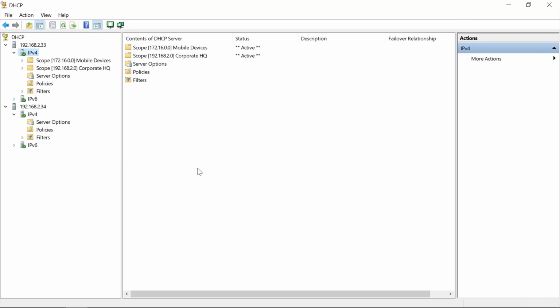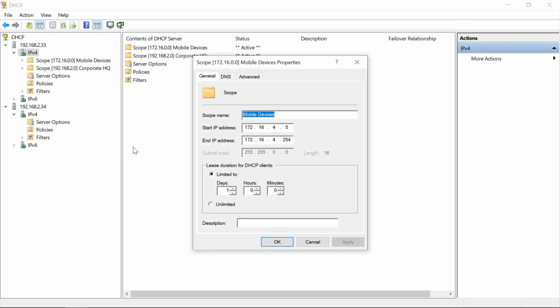So let's start off by taking a look at our current situation. You can see our current DHCP server here as 192.168.2.33 with two scopes configured, Corporate HQ and Mobile Devices. If we check the properties of these two scopes by right-clicking on them and selecting Properties, we can see that the Failover tab is currently missing, as the scope doesn't have Failover configured.